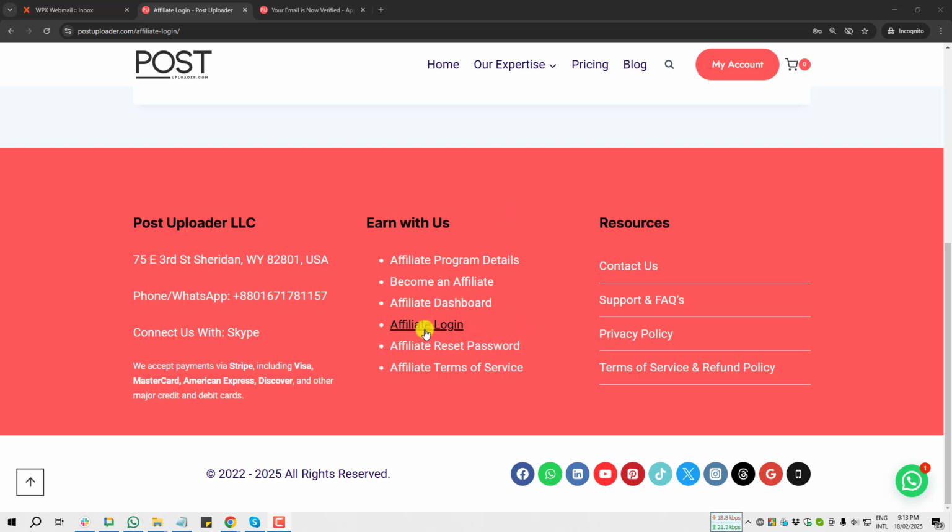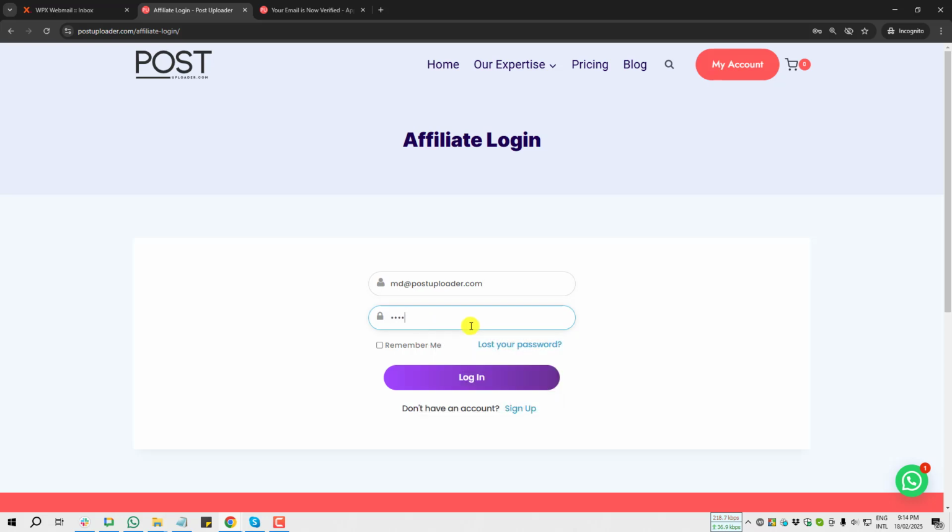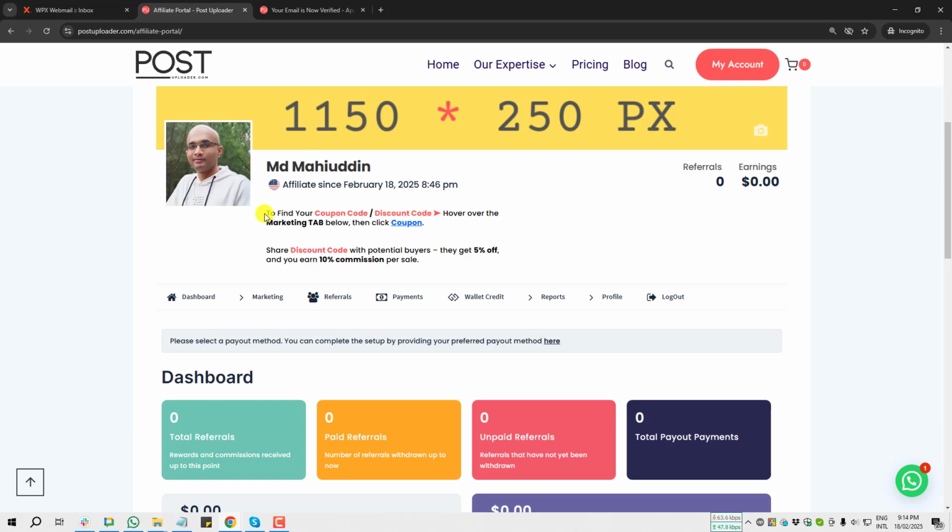I have to log in first. In my footer, I am clicking on affiliate login. After that, I have to give my username or email address. So I'm giving my email address here and my password, and clicking on login. After login, here are instructions to find your coupon code or discount code.